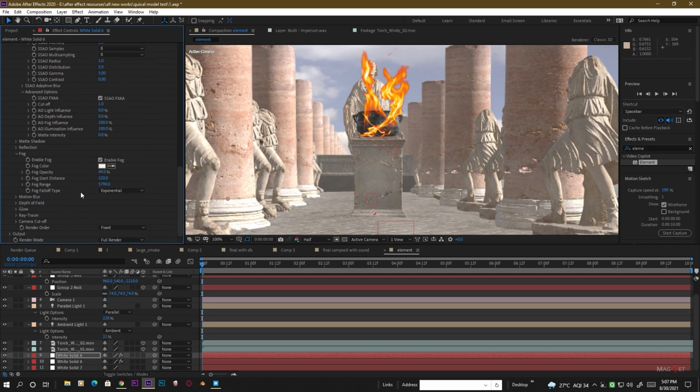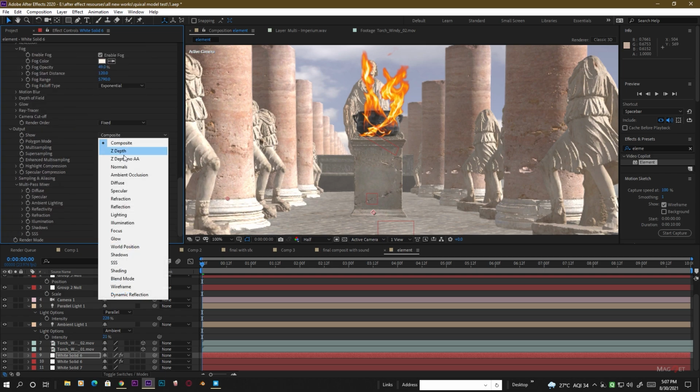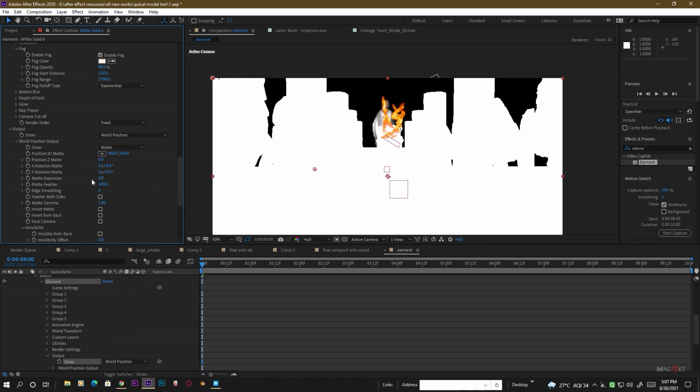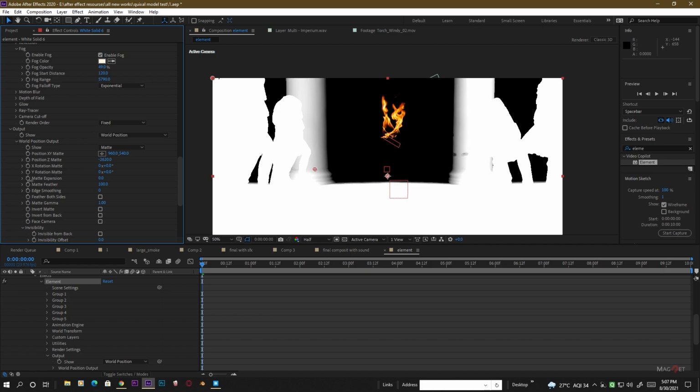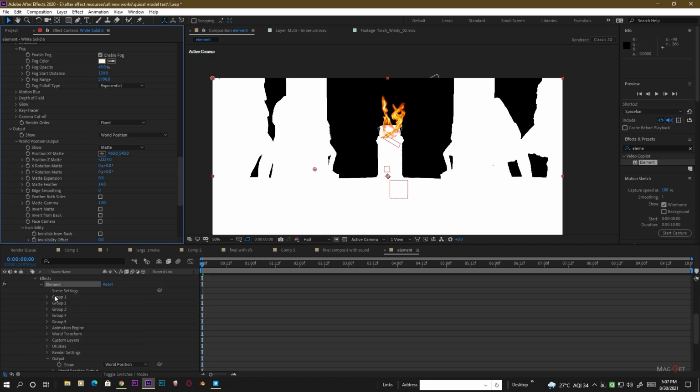So now we go to the output and change the show, that is the composite, to world position. Okay, so now we get the world position matte pass here, and we change the position until we find the right point here, and also we decrease the feather of the matte. Okay, so this is something like this.